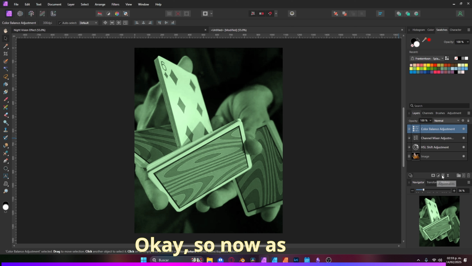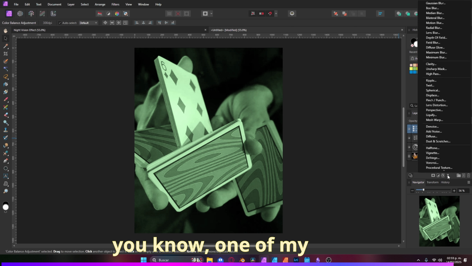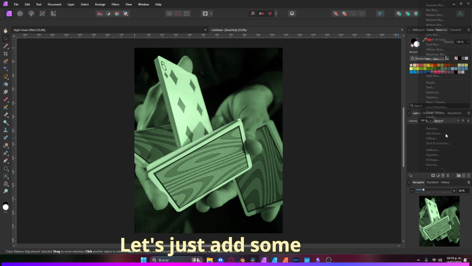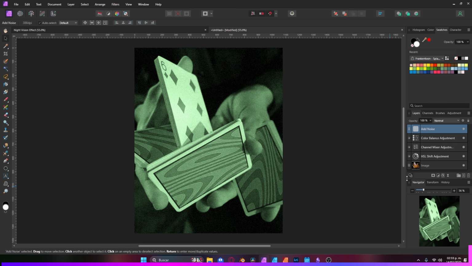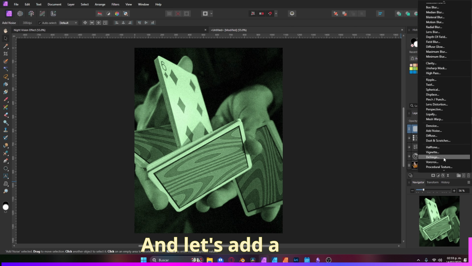Okay, so now as always, like most of you know, one of my favorite things to add is noise. Let's just add some noise. Let's add it at 25%, just like this. And let's add a vignette.